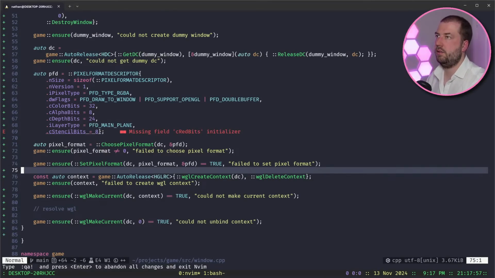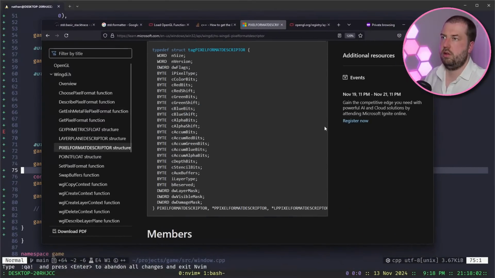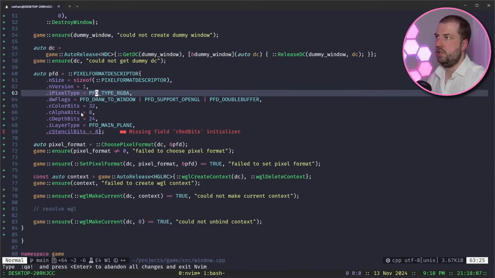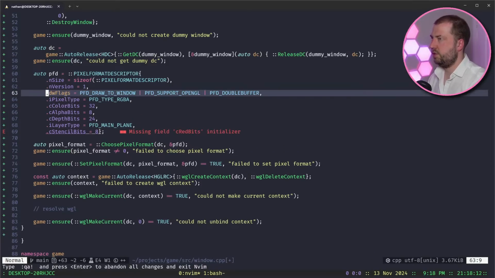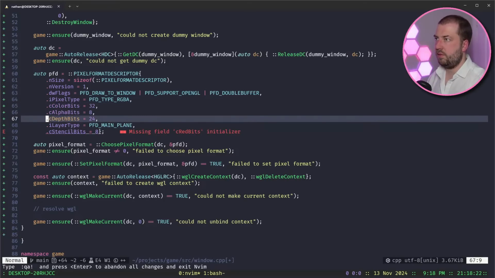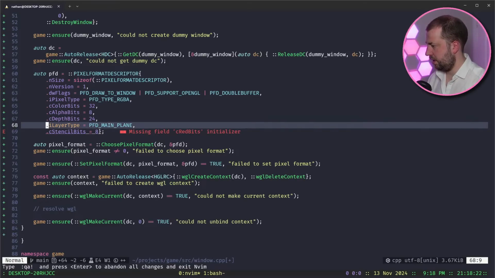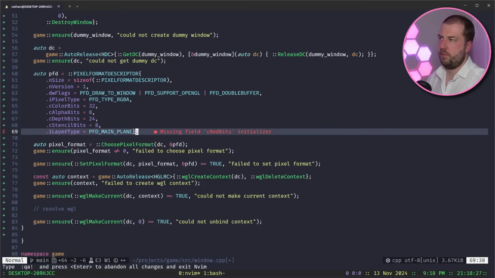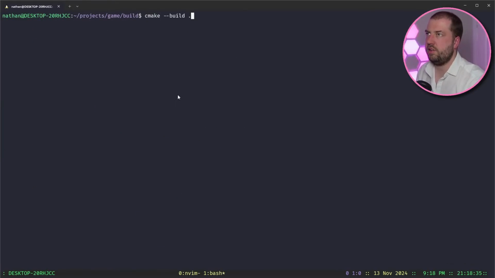Pixel format descriptor. So when I said you can go and look it up, you can. That's what I just did. Those flags. Look at that. Right, so size, version, dwFlags is way at the top. Pixel type, color bits, red bits, alpha bits, depth bits, stencil bits. Where's the layer type? Layer type is actually at the bottom. ClangD is saying you missed all these fields, but I'm pretty sure you don't need to. I'm sure they get zero initialized.